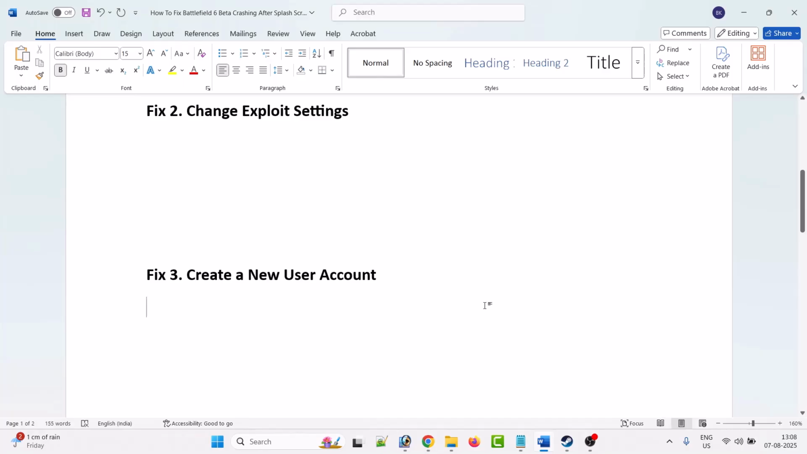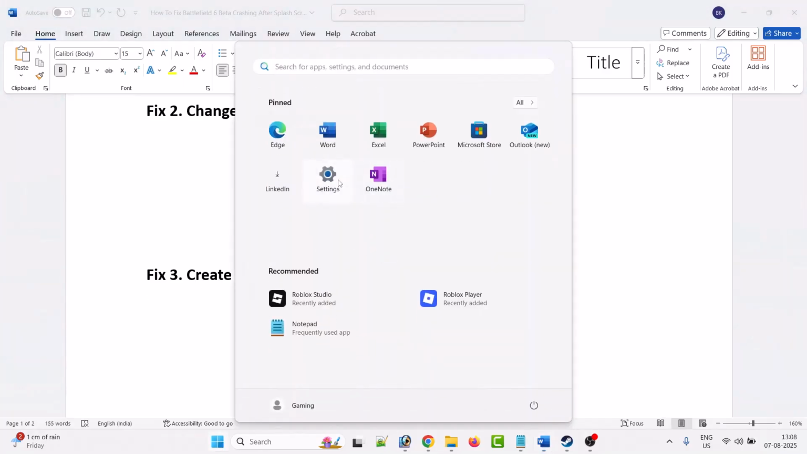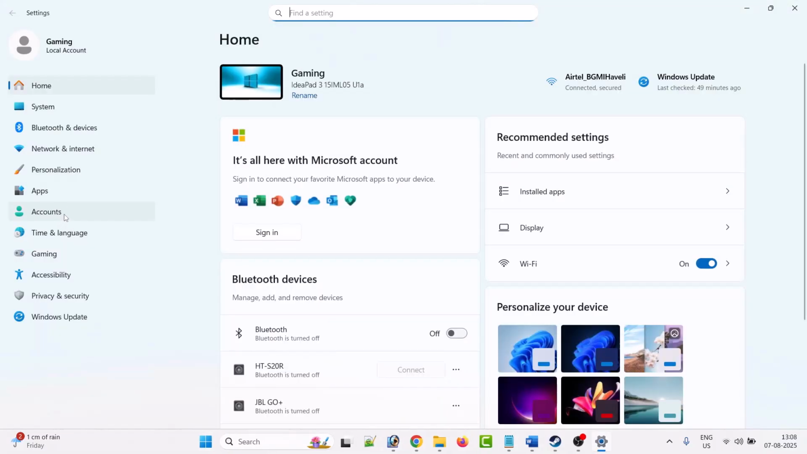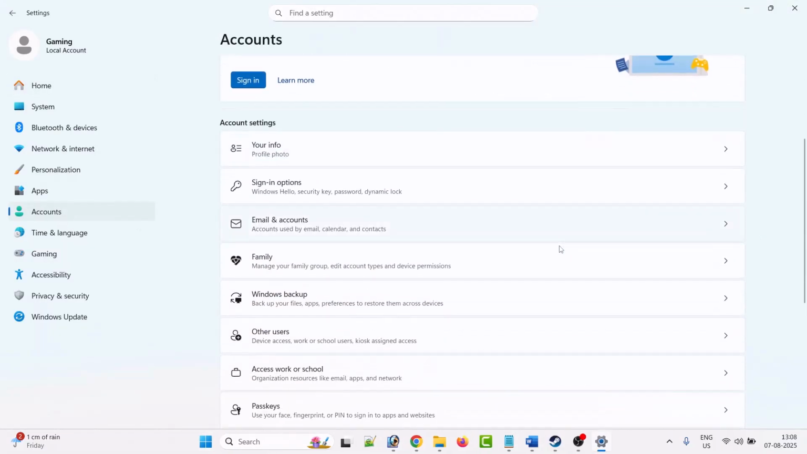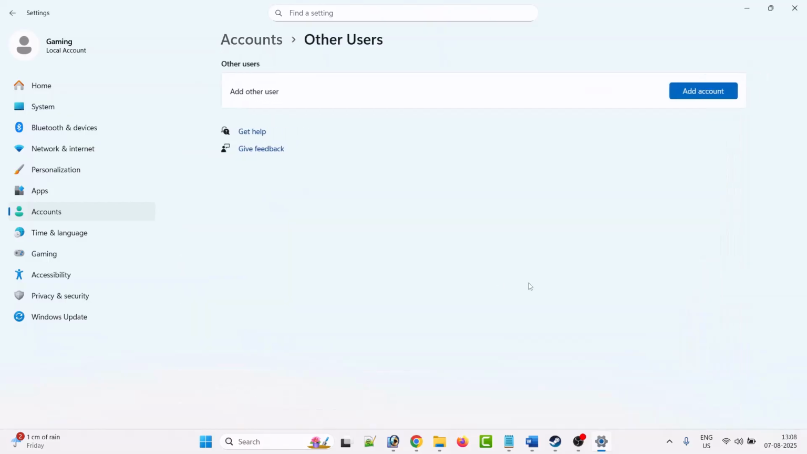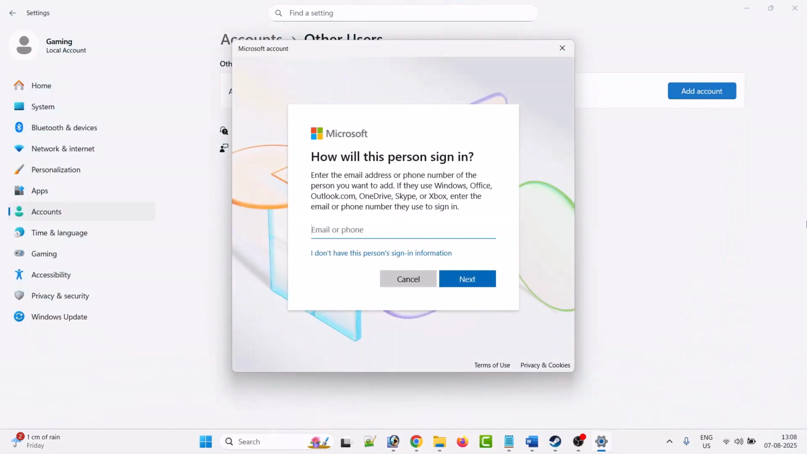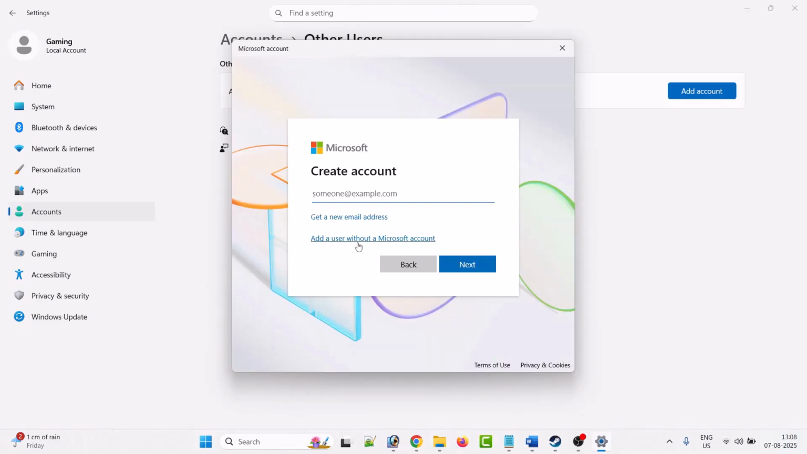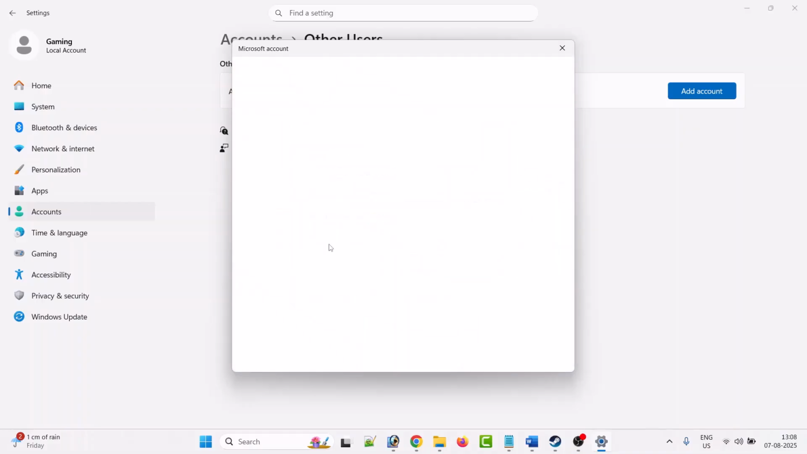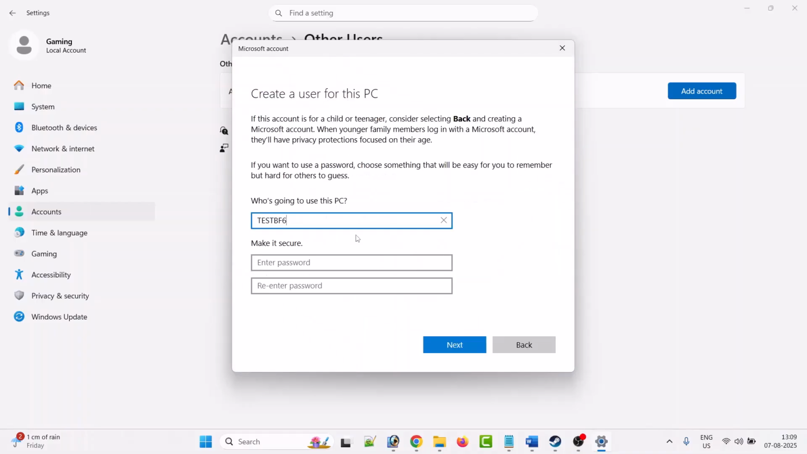Third solution is to create a new user account. To do so, click on the Windows icon, go to settings. On the left, click on accounts, scroll down, click on other users, click on add account, then click on I don't have this person's sign-in information. Then click on add a user without a Microsoft account. Now give any username. For example, I am giving test BF6.